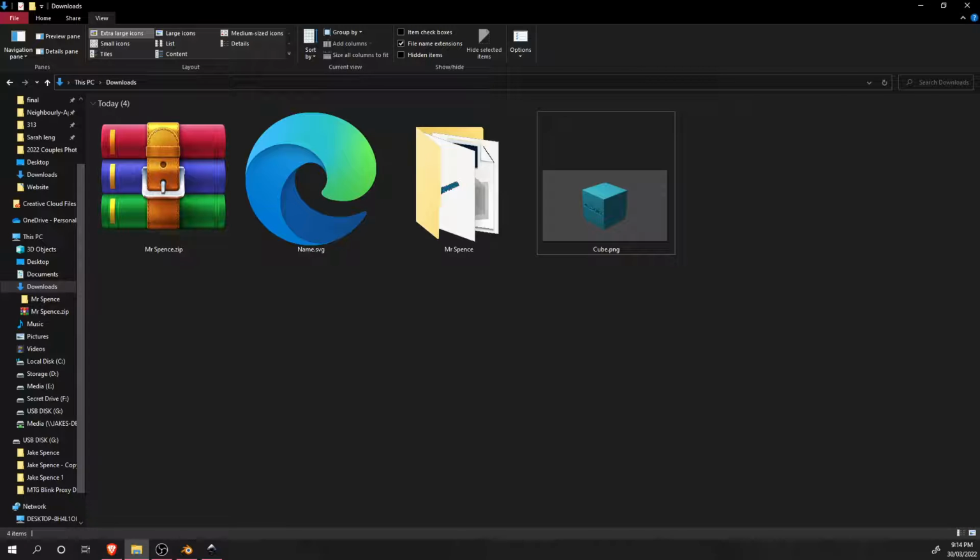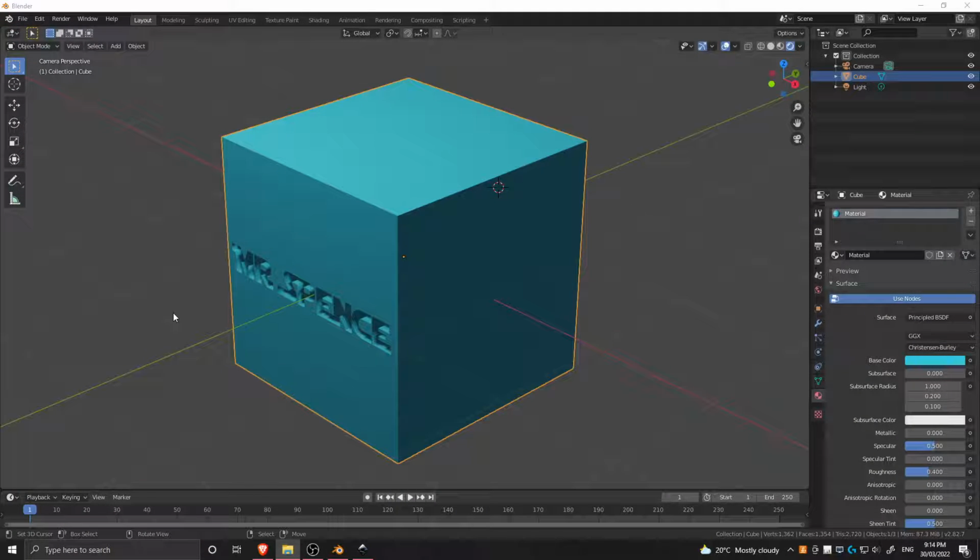Alright, so that's all for this small video on how to cut shapes out of other shapes. The next one will be how to set up your scene.